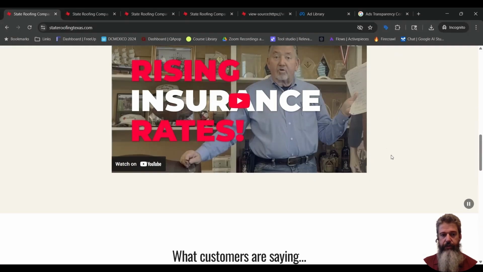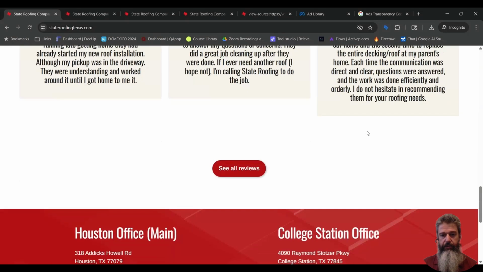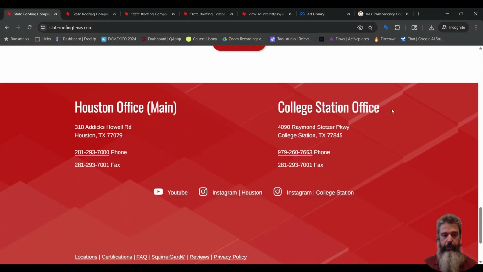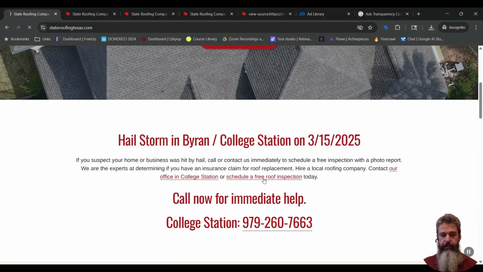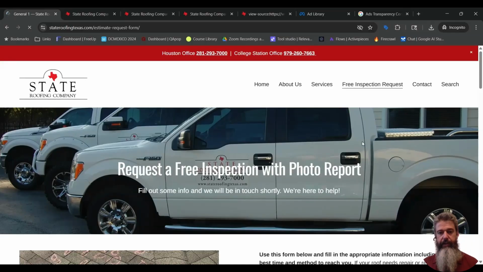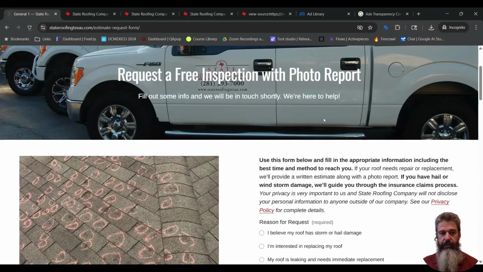Coming down, we have a YouTube video that's embedded, some reviews. All of those are great for helping to drive conversions. We have the phone numbers in the footer, which are also clickable. All of that looks great. Let's go take a look at that roof inspection form, and you'll see the next challenge that I have here.